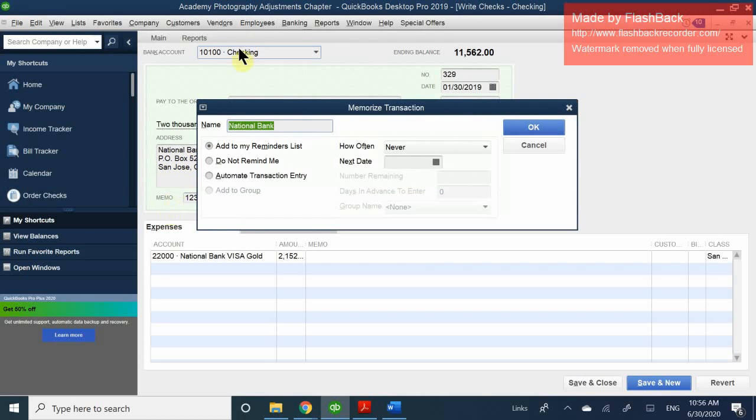Okay. So this one here, we got a check over to National Bank, right? And now, if you have like a mortgage payment, or a telephone bill or rent or whatever, something that's going to be the same amount of money for the same account for the same reason each and every month or at a specific time, you go here and you can memorize, add to my reminders list. Okay, automatic transactions. How often do you want this memorized?